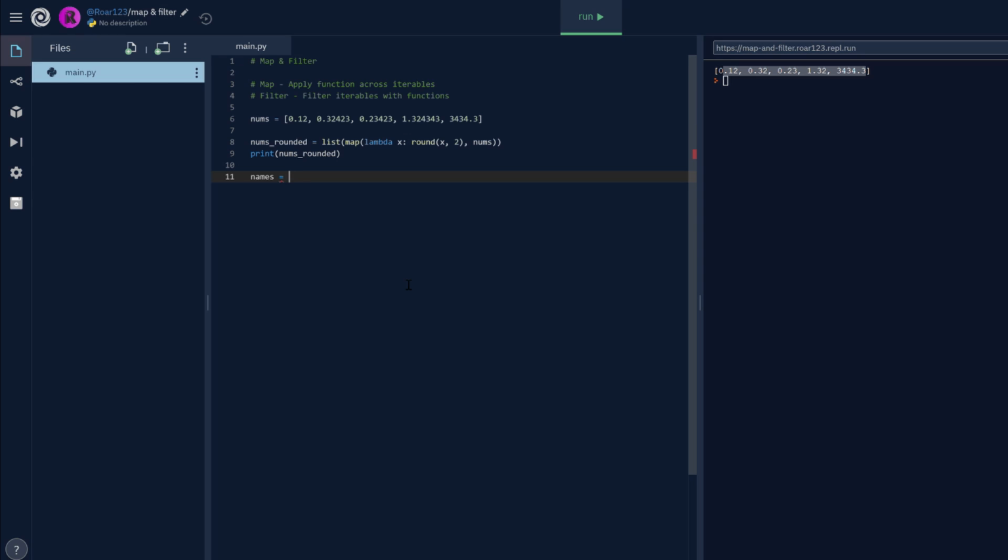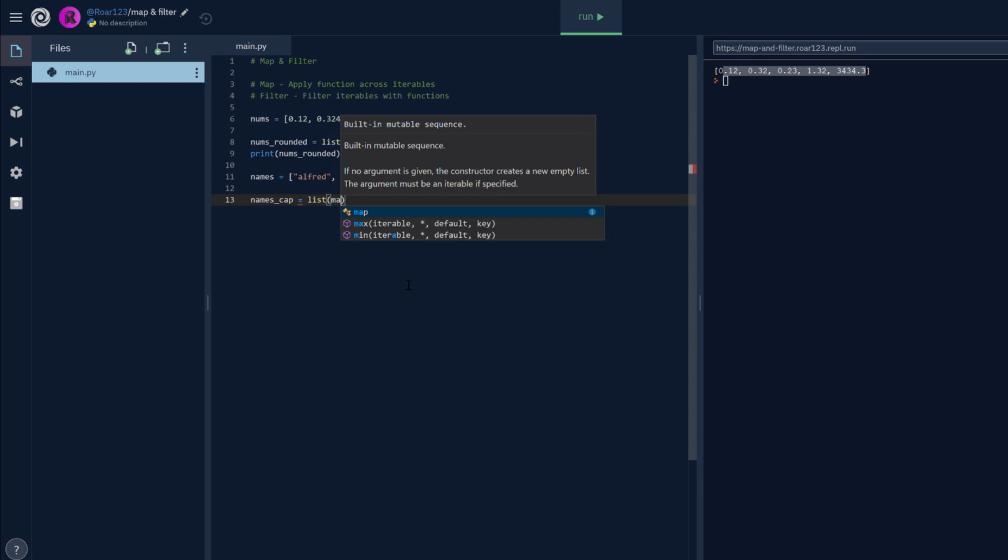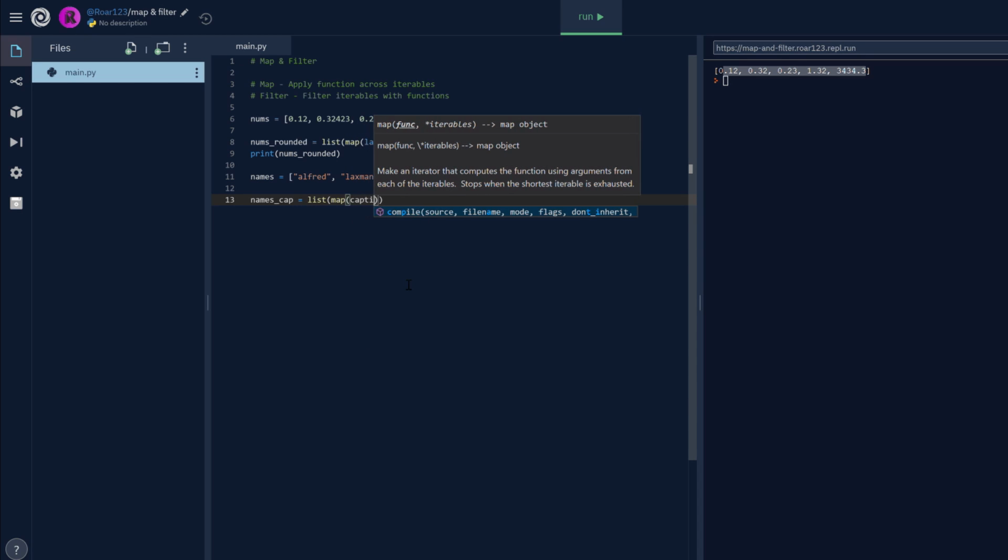So let's do some names. Alfred, let's throw in Lakshman. You can have Greg, and we can also put Samantha. I'm just going to capitalize like Samantha. The point is, we want to capitalize all of these names correctly. So we'll do names cap is equal to list map. Now let's think, there actually is a built-in function called capitalize in Python. So just capitalize.